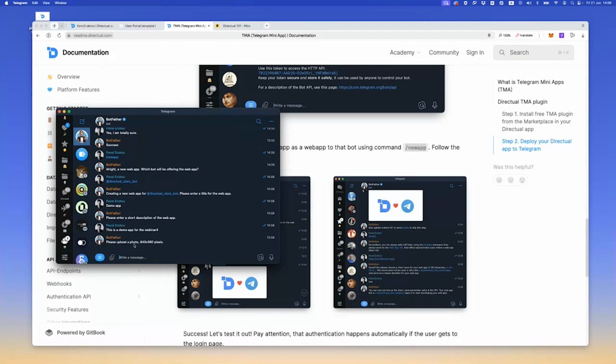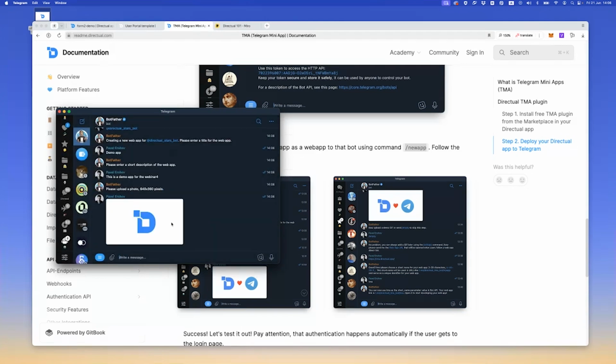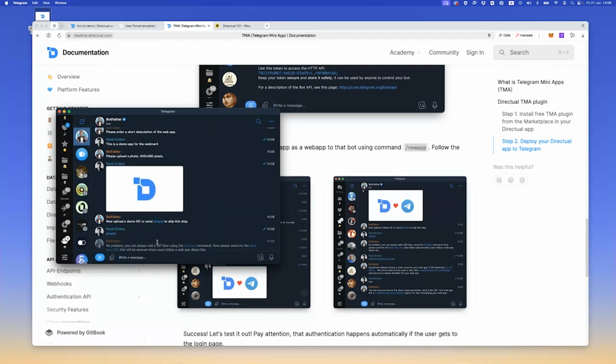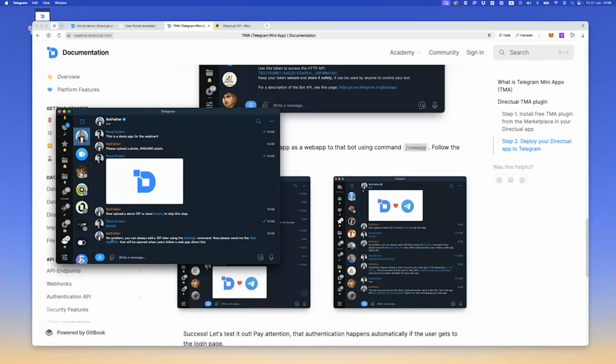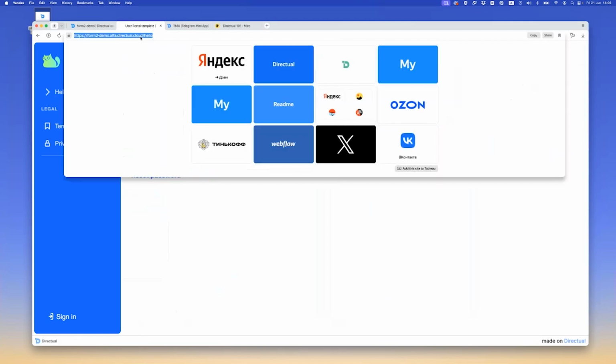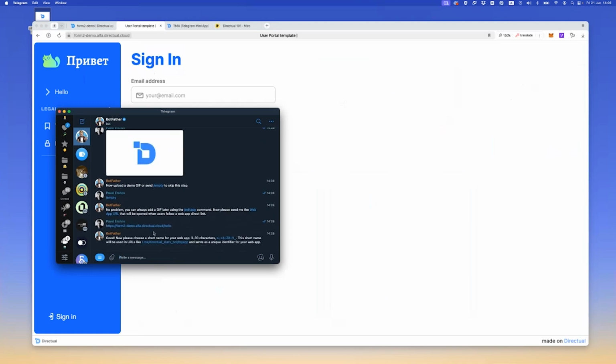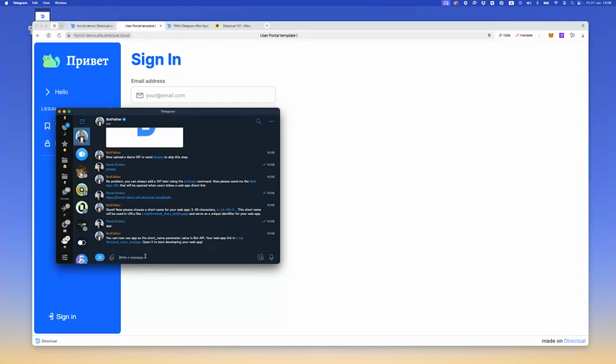All right, the photo, I prepared it in advance. No GIF this time, and I need to provide the bot with the URL. So here is the URL of my application. I copy it and send it to the bot. All right, and now I need a short name of the bot, just an app. All right, and here we are. We just have deployed the Telegram mini app to the Telegram.